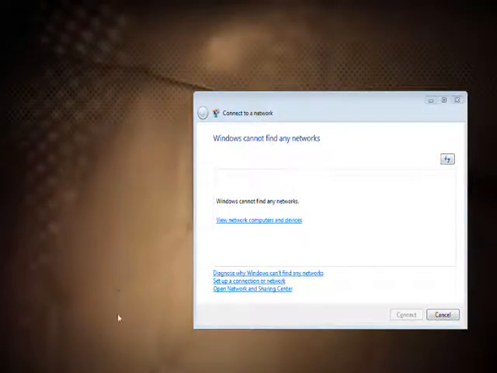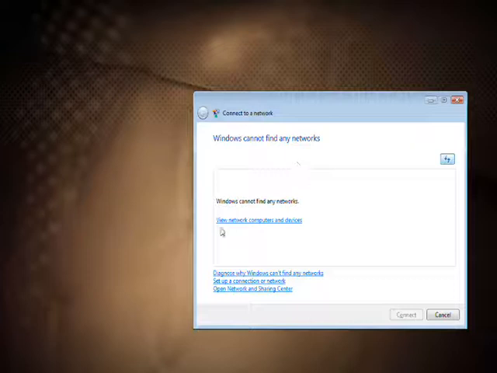Hi, my name is Reza, and today I'm gonna show you how to connect to the internet while there is no network connection and you can't find any network at all. So in this Windows, as you see, while you're refreshing, nothing is going to happen.